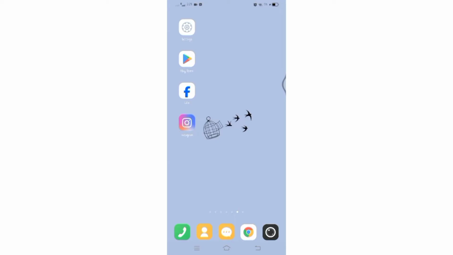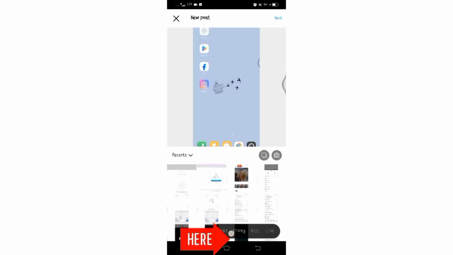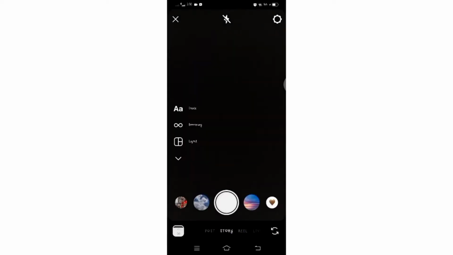To get started, open your Instagram application and navigate to the home page. Look for the central plus button. Click on it and you will enter the creation space. Choose story in this space. Within the story space, locate the boomerang option below the create button and click on it.